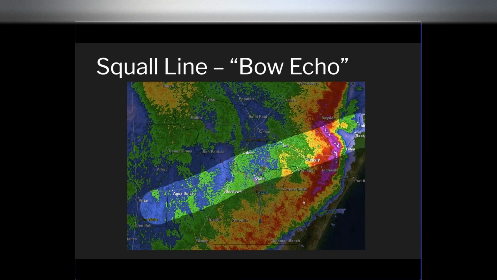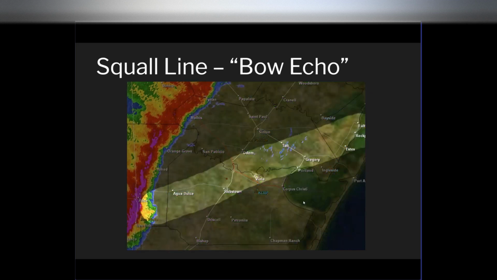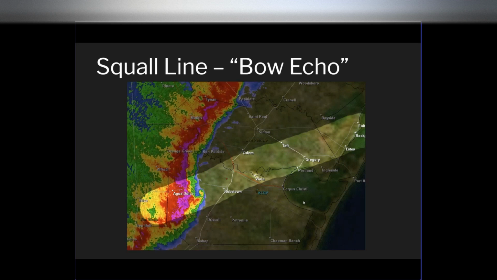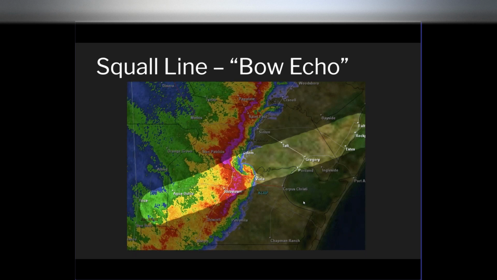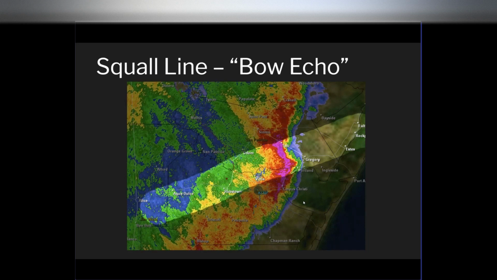We had a very similar event happen last year in Johnson County, Kansas, where we had several embedded circulations on the line. Some of them did not create a tornado and some of them did. It's just a matter of the fine scale dynamics going on at the surface that even we can't resolve on radar.